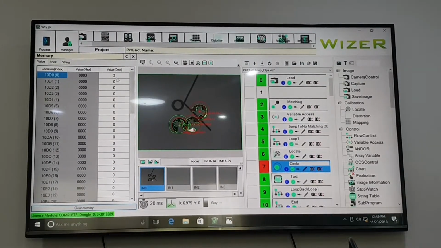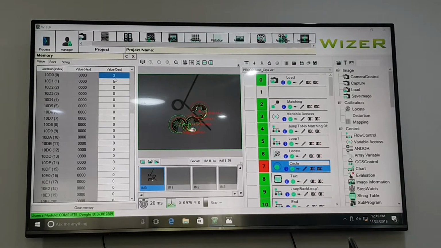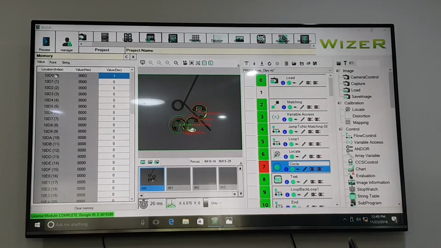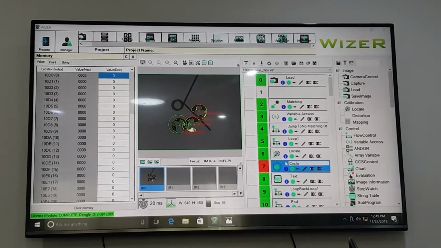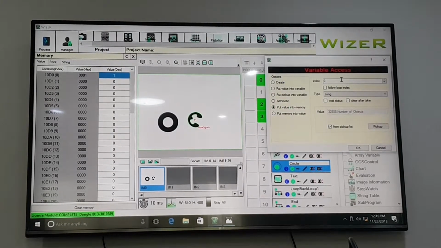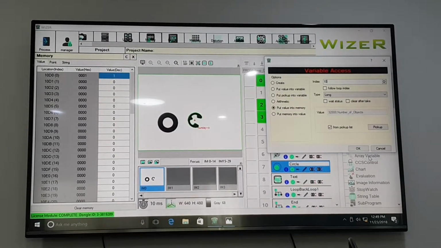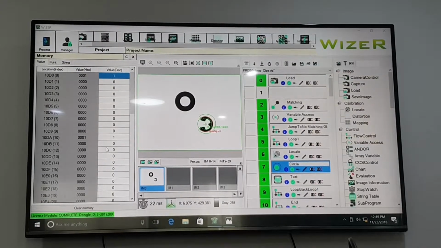So this information we store into the memory. The memory is a local address inside our Wizer software. The address location is 10D0 for this number. If, for example, you want to change this to index number 10, you can see here index number 10, so 10DA.